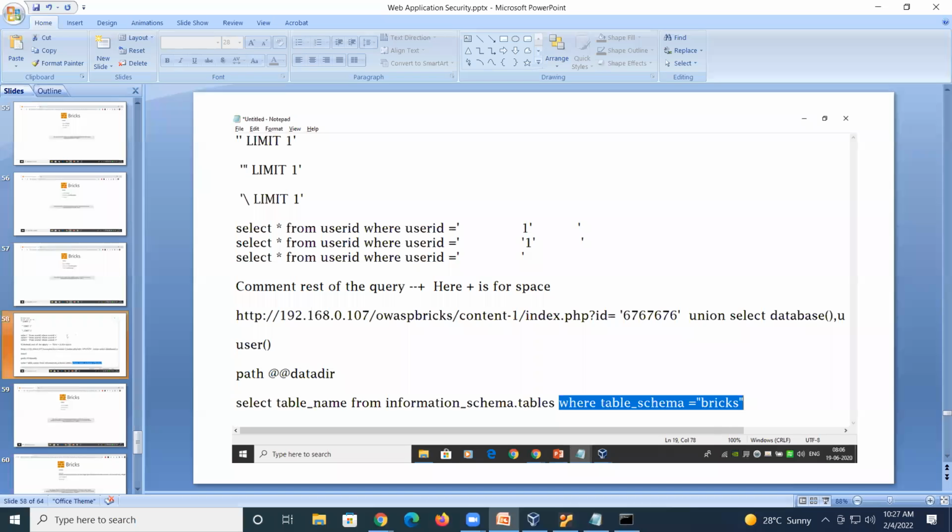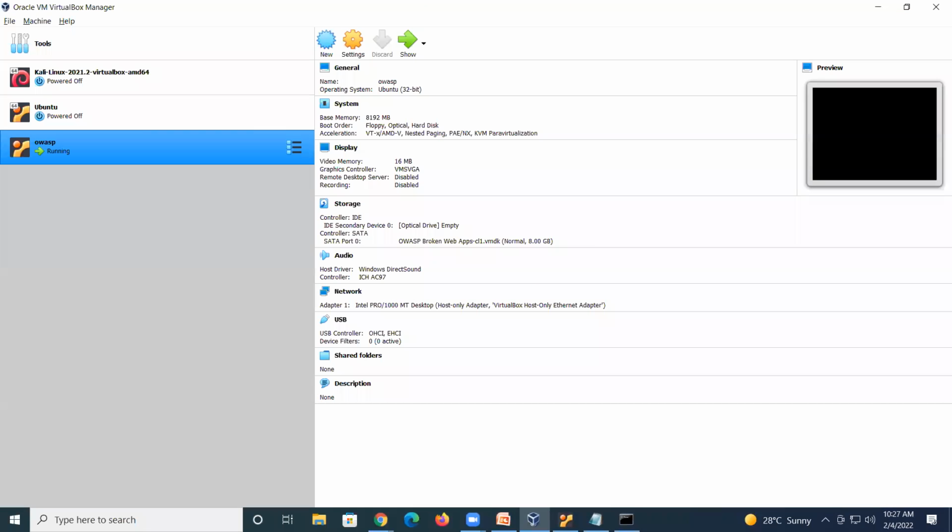Meanwhile, participants, you may try this application, and check whether you will be able to do it or not.